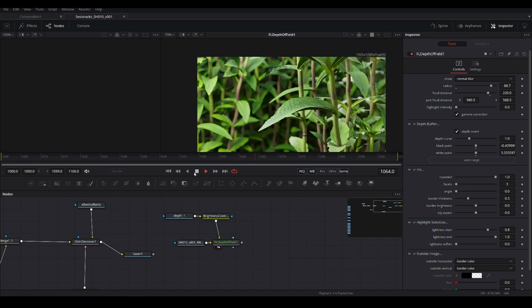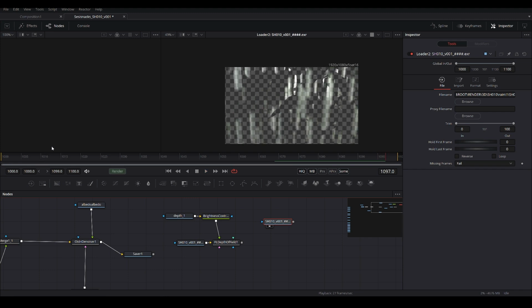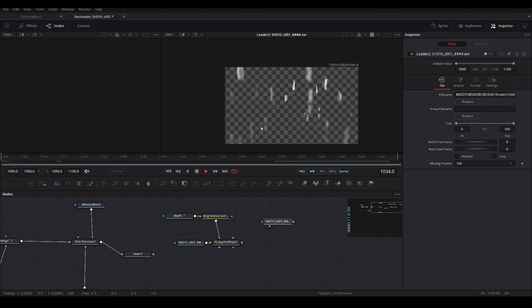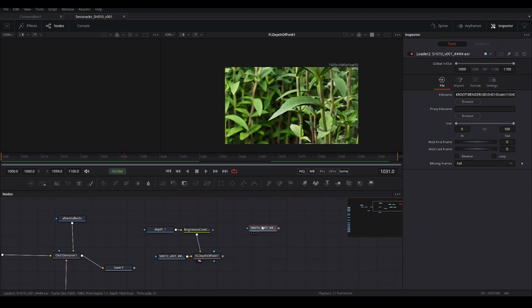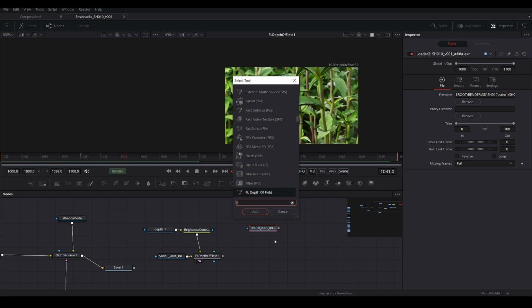Let's already bring in some of our rain. Just try to comp it on, see what that does. Right, so I'm just going to bring it in. I wasn't completely happy with the look of my rain in the sequence yet, but we're just going to work with it. So we probably want to depth of field this separately.